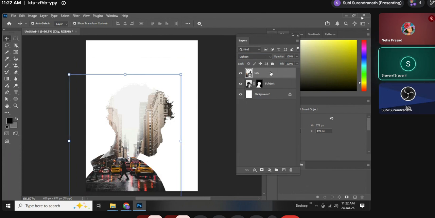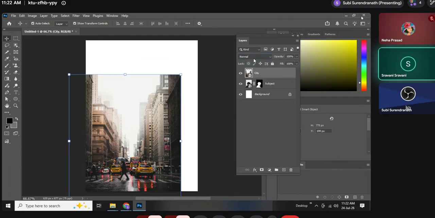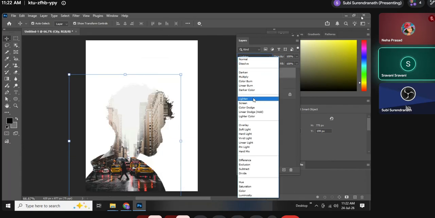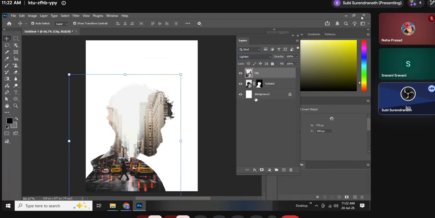Change the blend mode of the image layer from normal to lighten. Normal is not transparent, so I'm clicking on the image layer and changing the blend mode from normal to lighten. Okay, lighten. So we get this kind of effect.